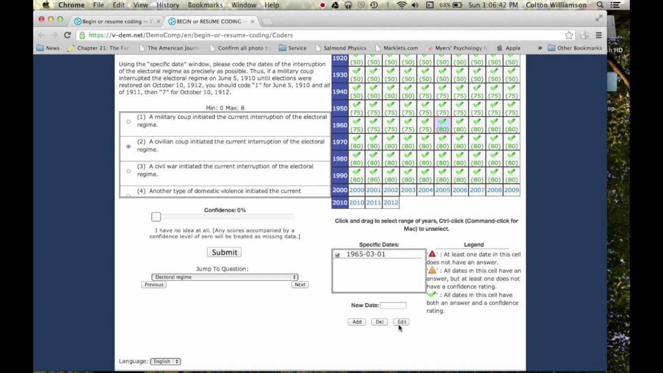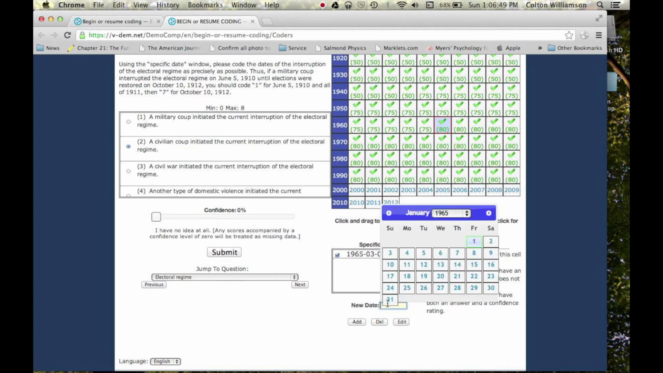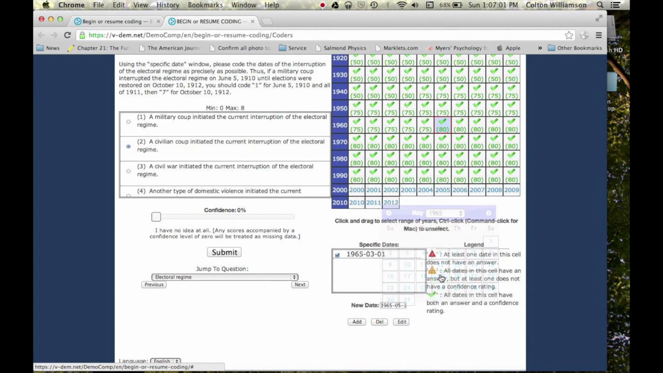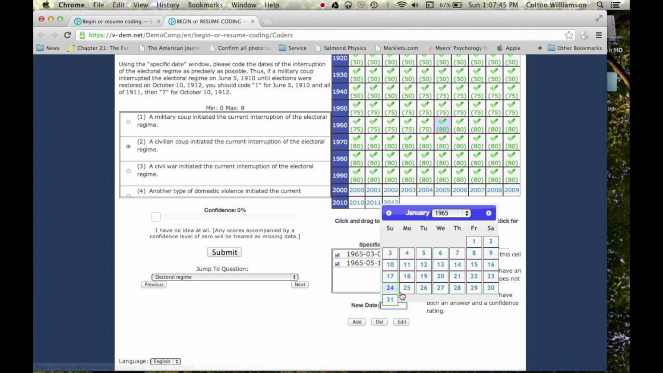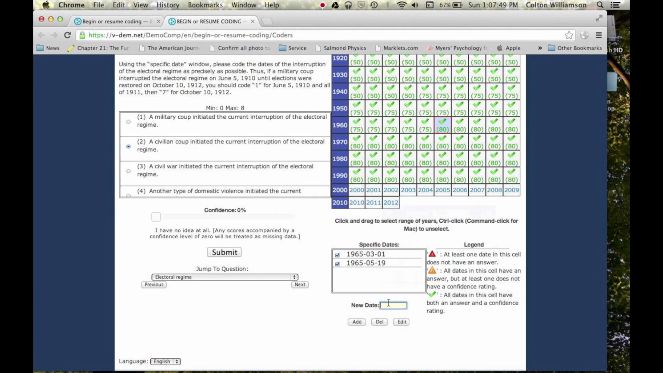To do this, click inside the New Date text box, navigate to the desired date on the pop-up calendar, and click the Add button. The added specific date will then appear in the New Date field. Assign a score and the confidence level to your answer. You can add as many specific dates in this one year as are necessary. Simply click New Date again and repeat this process.